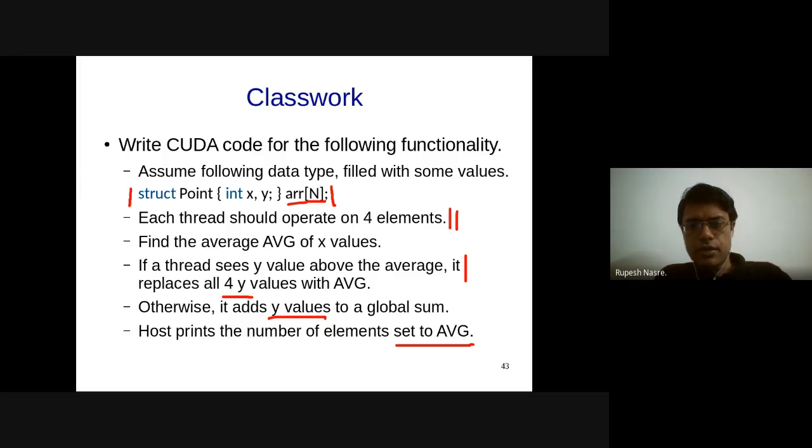So that is okay. And then the thread sees the y value above that average. What that means is that the average computation of x must be over by the time you start looking at the y values. Thankfully, we are talking about the x values in the same thread. We are talking about the 4 x values for which we are computing the average in the same thread, and therefore we don't need to add a barrier. If this average would have been the average of all x values within the thread block, then we would require syncthreads here.